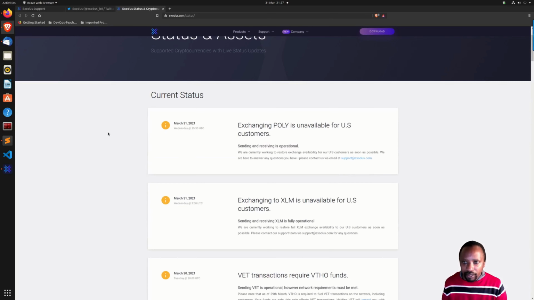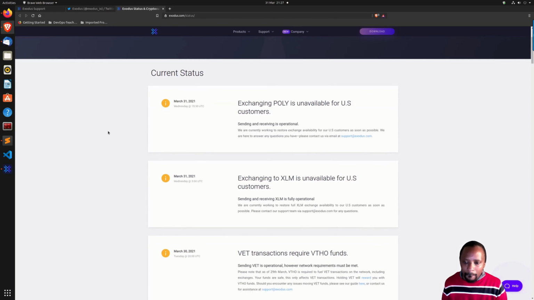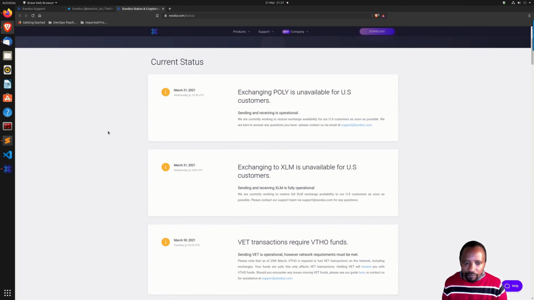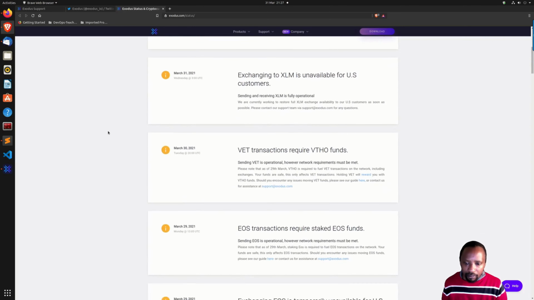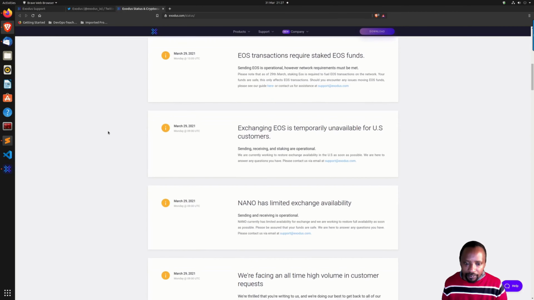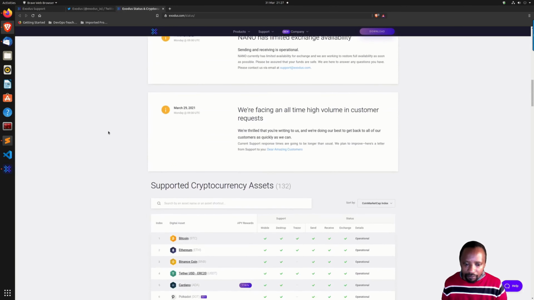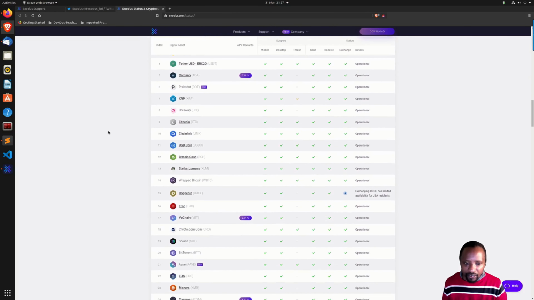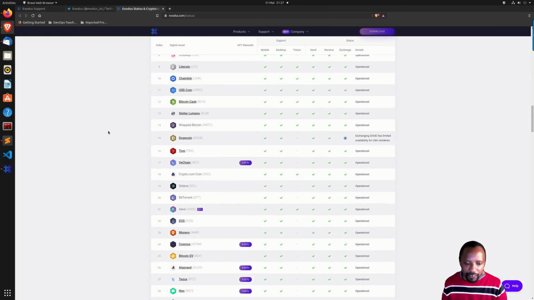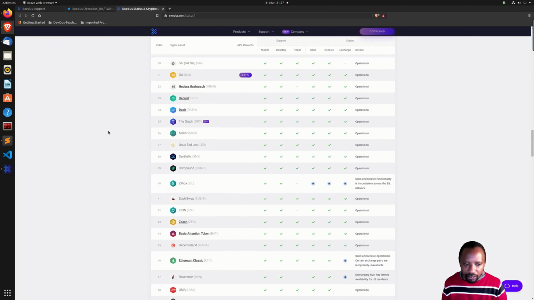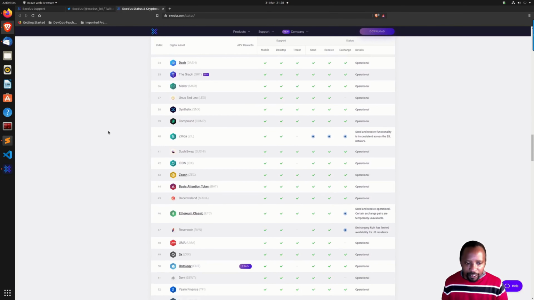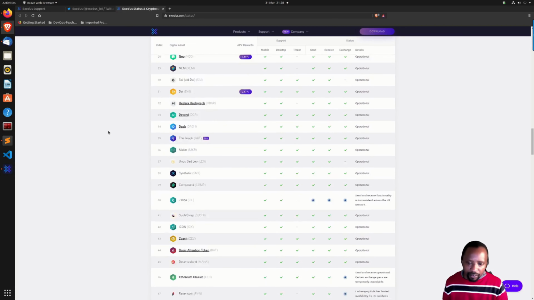Yeah, so you can see on the status page it shows a few networks that are having issues, but not Exodus, EOS, or Nano. It shows you all the networks it does support, and if anything is not operating as expected, it normally comes up here saying that network is not working as expected, for this reason or that reason.